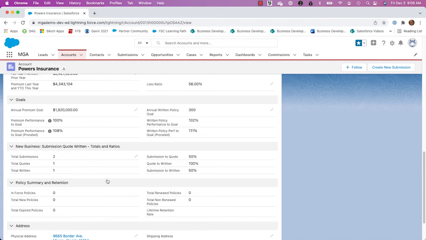So a lot of this information we're tracking here, and some of it is stored in Salesforce, some of it could be stored externally, and we could bring it in on a periodic basis.